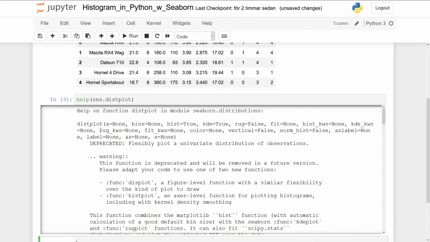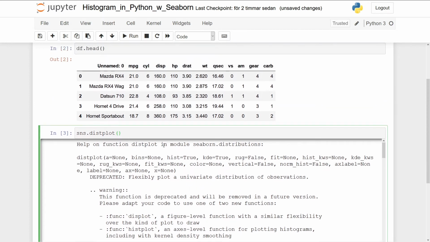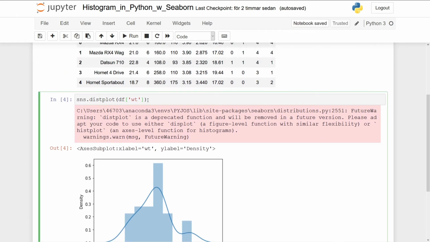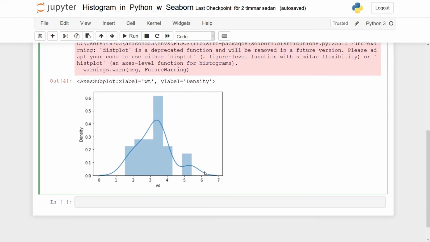So we have a number of parameters we can work with here, and in this simple histogram example we're only going to use one of the variables, so we can just select the wt again. So let's do this, and we get a histogram and a KDE plot. We could of course remove this. So that was that example.